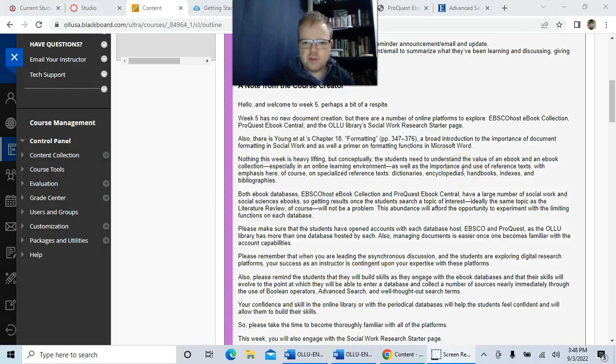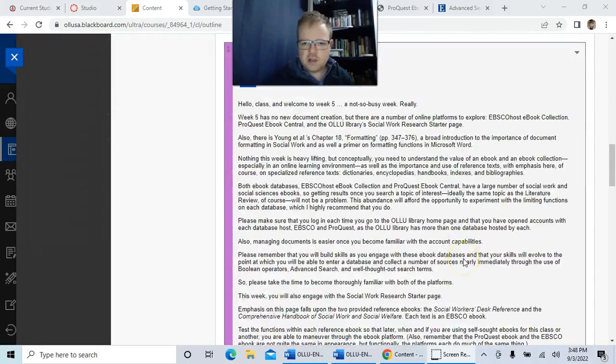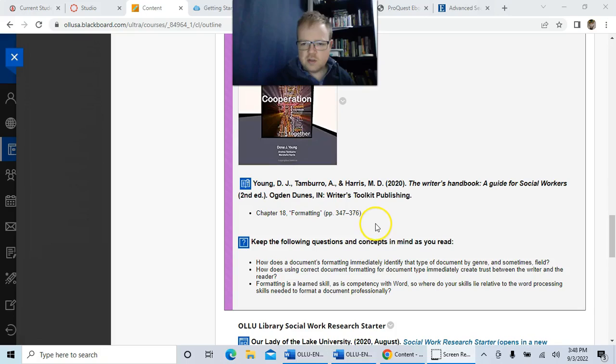So let's look through this really quickly. This is the introduction page. Make sure that you read through all of this, of course. And then down here is the chapter. So this is chapter 18, formatting, and it's mostly just covering different ways to format in Microsoft Word. All of the different techniques that you can use in order to make sure the format for the documents that you're designing is easy to read and is efficient and all of that sort of stuff.